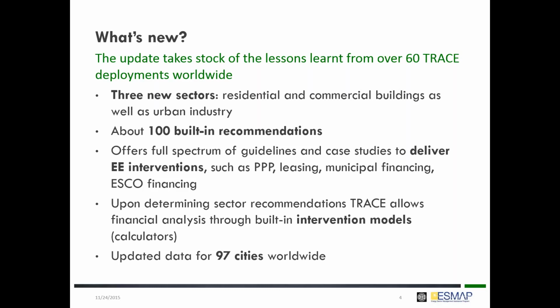And TRACE actually offers the process from analysis to recommending a course of action. And so the update also includes 100 built-in recommendations across those 7 sectors, which is basically a selection of the most suitable recommendations that can be applied to the city context and be proposed to the city in the course of the assessment, along with case studies on delivery mechanisms such as PPPs or ESCO financing.